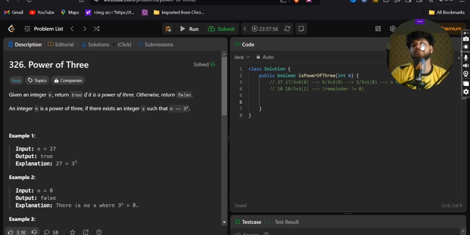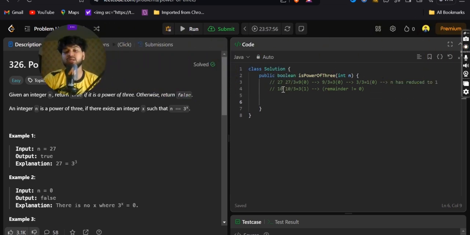So here I have written in the comments. See, suppose I'm taking two examples. I have this number 27 and I have 10. If I divide 27 by 3, I'll get 9. Okay, 9 threes are 27. I'll get 9 as my quotient, and in my remainder I'll get 0.